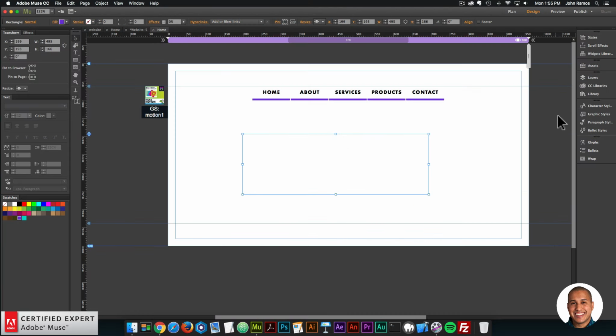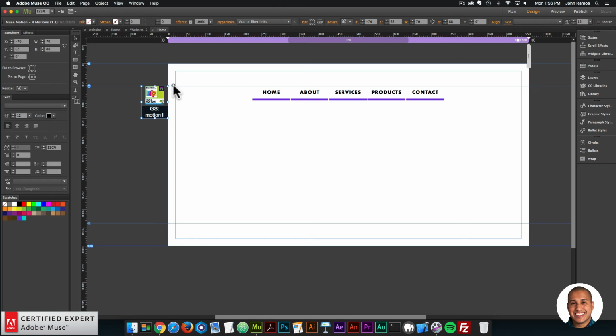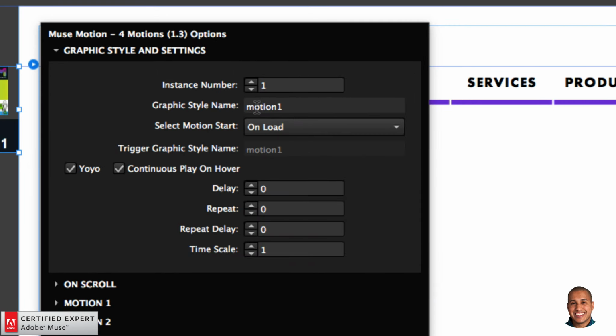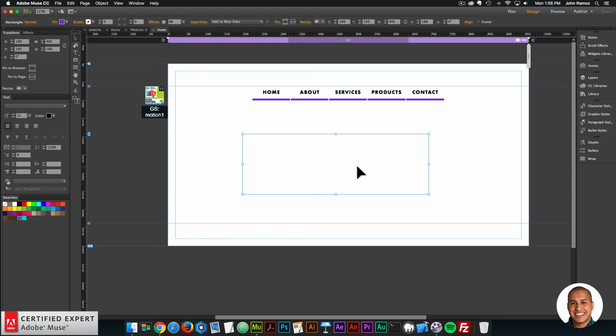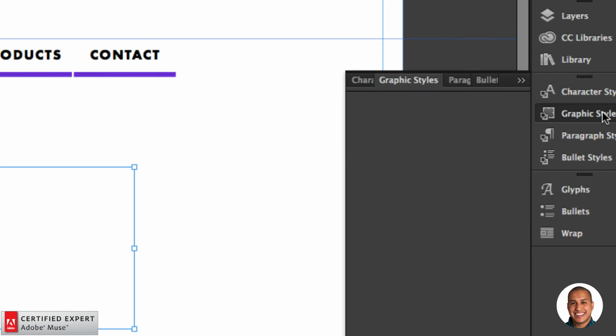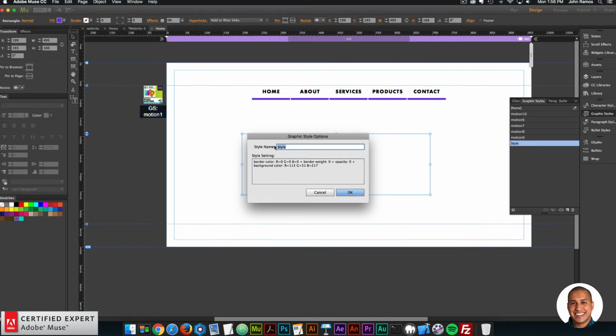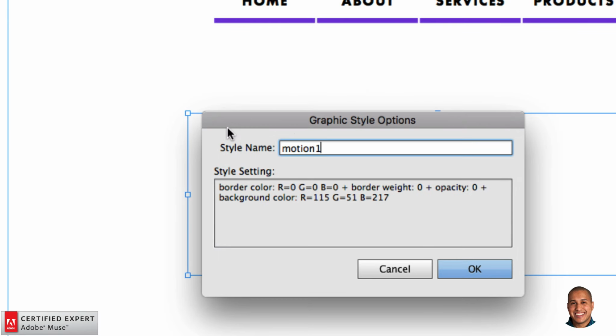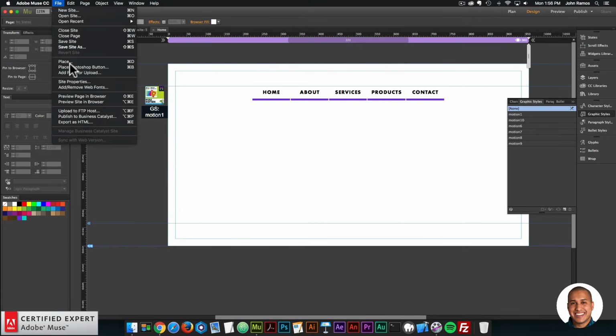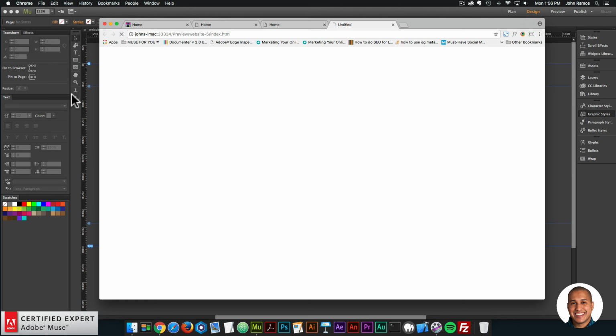I'll also give this the graphic style name Motion 1, because that's the graphic style name that is in the widget. So I'll click on the element, go to the graphic styles panel, create a new graphic style, double click, and call this Motion 1. Okay, and now I'll preview in the browser. And just like that, we have that block reveal effect.